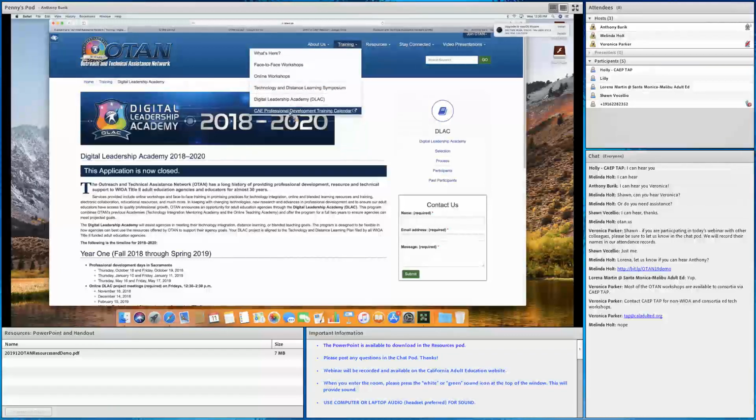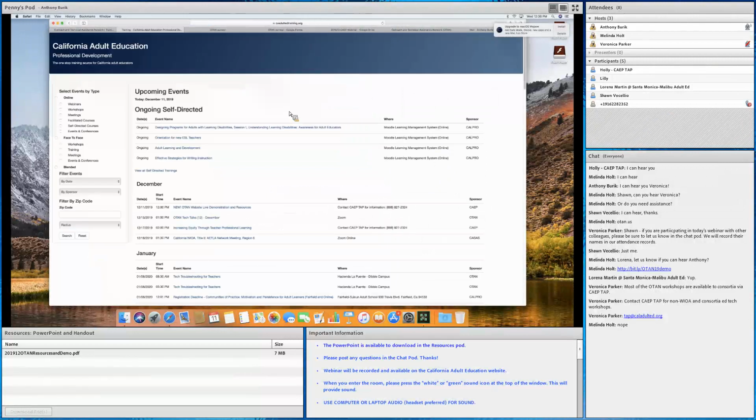Okay. Finally, I want to briefly mention this calendar that is linked to the OTAN website. This is the California Adult Education Professional Development Calendar. It lists upcoming events, not only for OTAN, but for some other agencies as well. Over on the left-hand side, I opened up the by sponsor dropdown. You'll see that CAPE is included here, also CalPRO, also CASAS, also OTAN. And sometimes we also include events for other agencies that are working in the adult education field. We list those events here on the California Adult Education PD calendar.